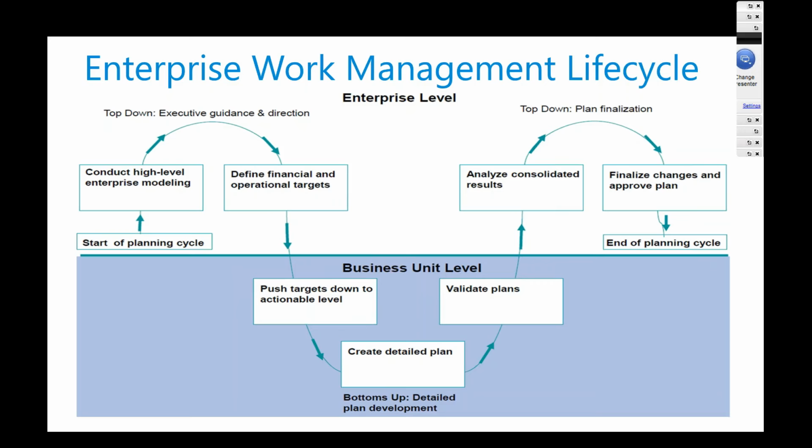Really, at the start of a planning cycle, or even before that from an intake process, work is coming from a variety of different angles into an organization. It could be within a singular unit or multiple business units. Ultimately, it starts with some top-down planning, which is high-level enterprise modeling and analysis, defining financial targets and operational targets, and executive-level things for governance, intake and the approval process of work that needs to happen within an organization or is being proposed within an organization.